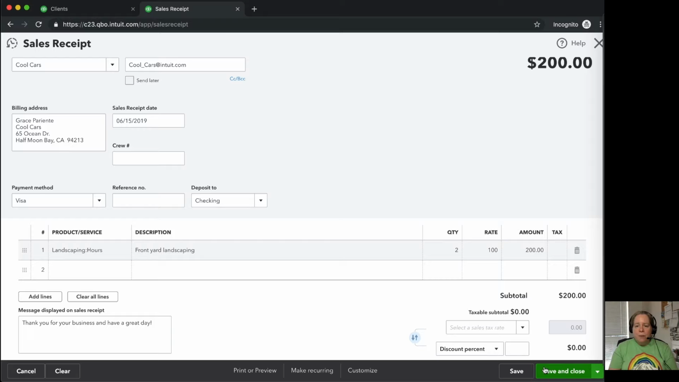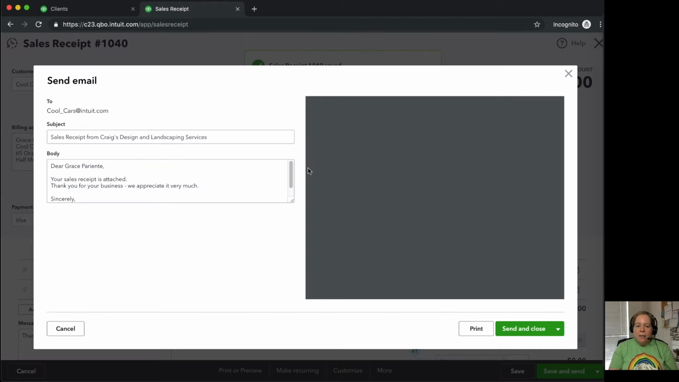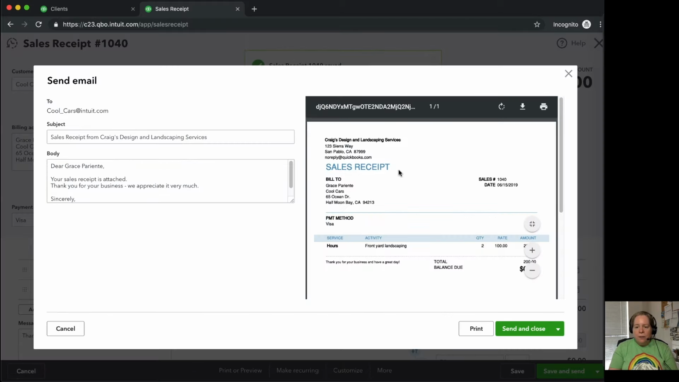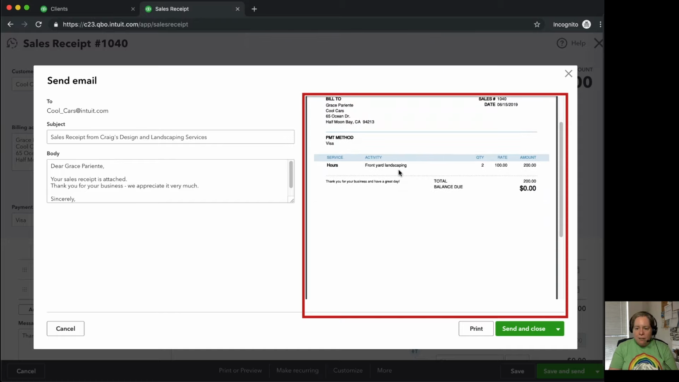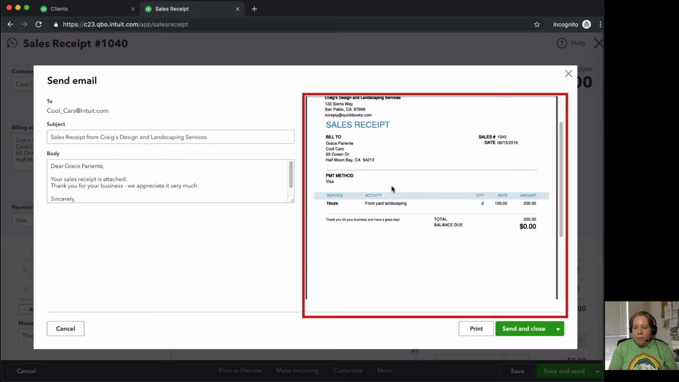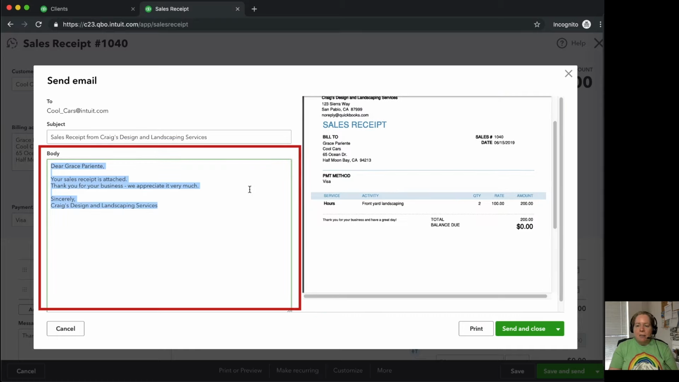If, for example, they wanted this receipt emailed to them, I certainly can do that. I can click on the drop down where it says Save and Close, and I'm going to change it to say Save and Send. When I click on Save and Send, it brings up this little window. So on the right-hand side, I can see the invoice or the sales receipt that I'm about to send. This gives me a chance to look it over and make sure it says what I want. On the left-hand side is the email that I'm going to send with it.